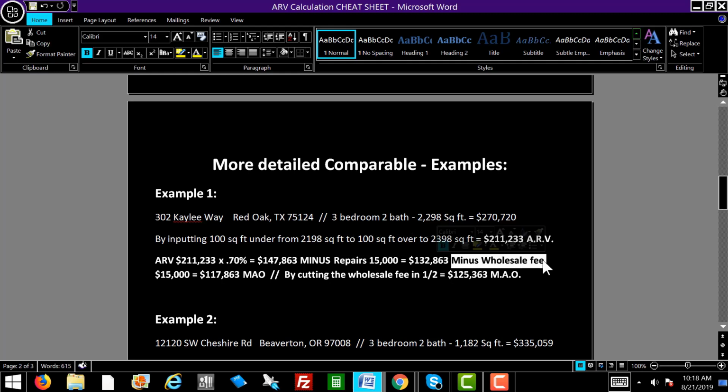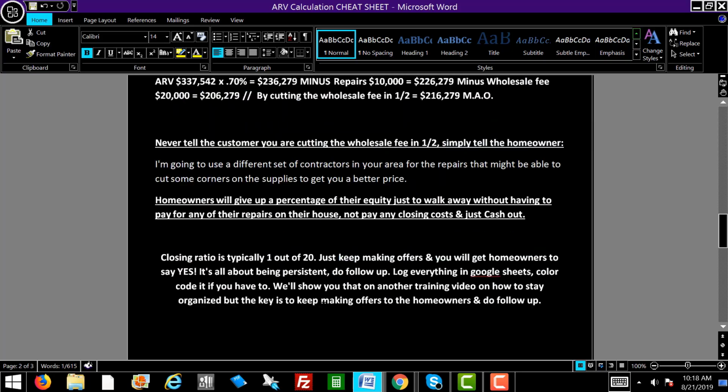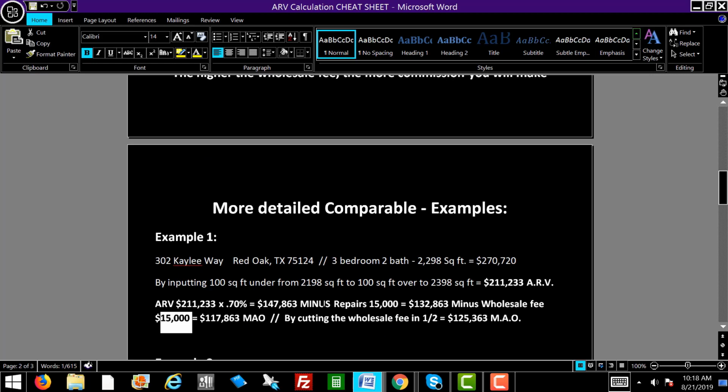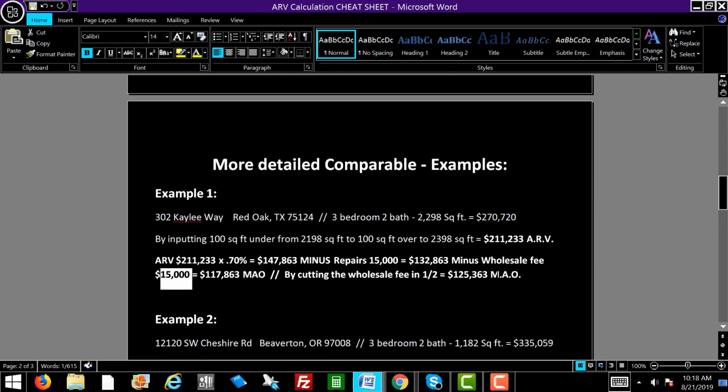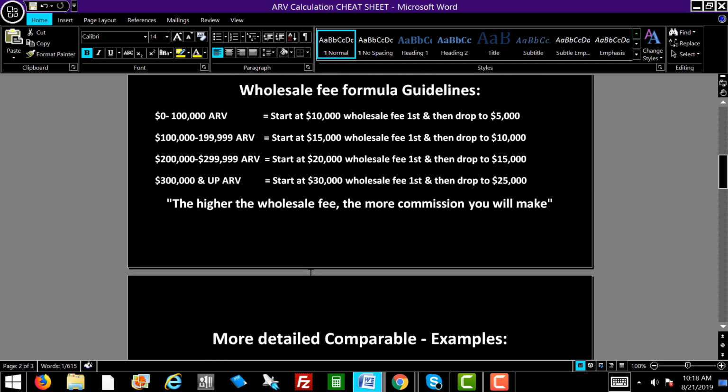Now we're going to minus our wholesale fee, which is $15,000. Again, when we go here to our guide, let's scroll back up. You'll see here we're trying to figure out how much wholesale fee to charge. The reason why we charged $15,000 was because the home is valued right here in between 200 and 299.